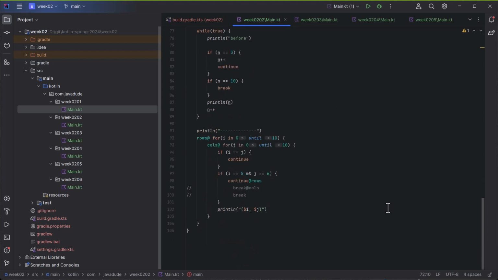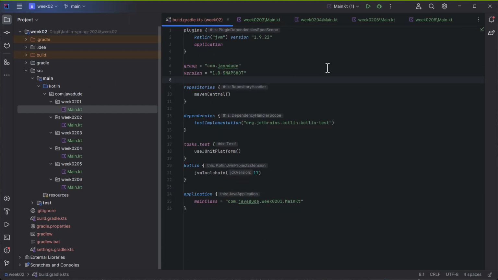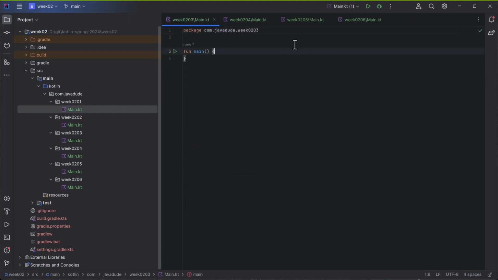Cool. Okay, so let's go on to our next section here. Let's start talking about functions a little bit. So we've already had one function that just acts as our main entry point into our application. Let's go ahead and add some new functions here.